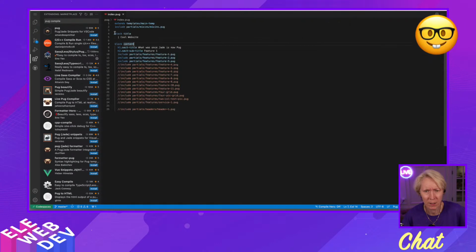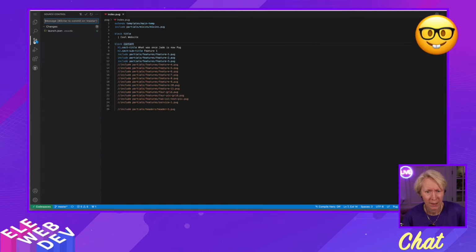So we're just going to close this, and we're going to go back to here. I'm not going to touch that. So compile hero is off. There's our little live compiler. Yeah. So I need to run it. So I need to turn it on. Okay, it's on. Okay. Let's go back to our files.